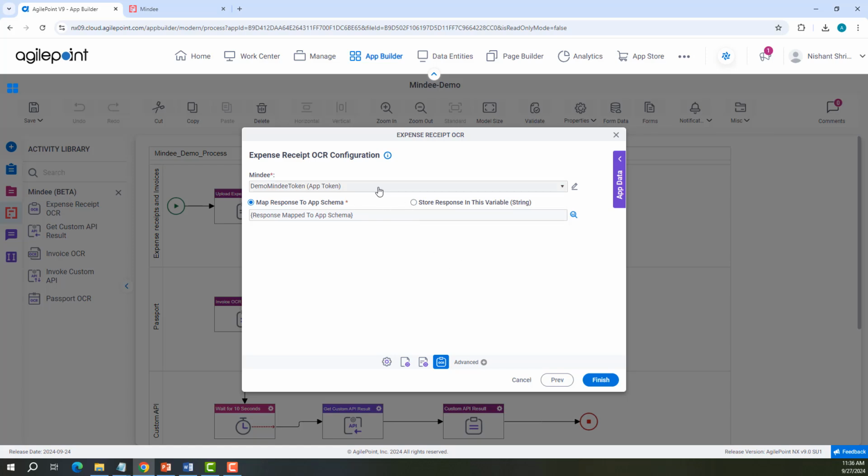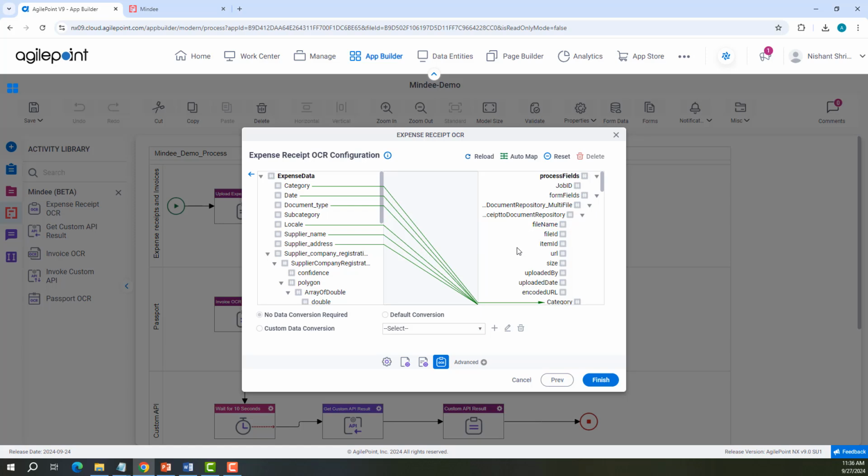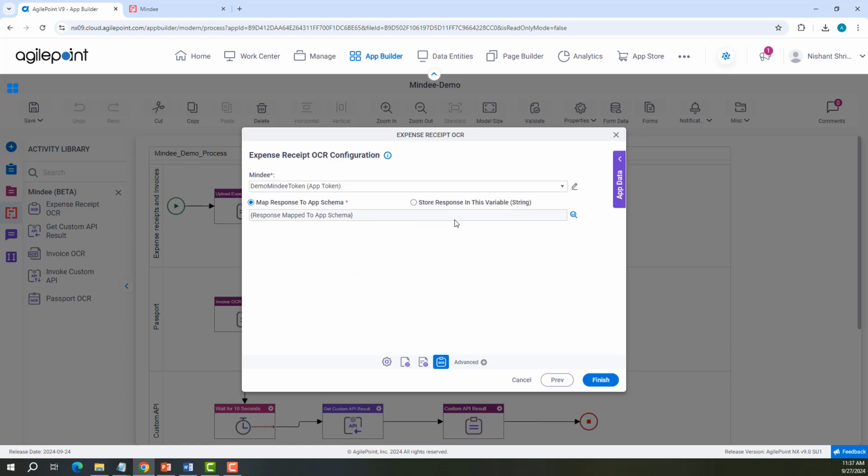I have selected the access token. You can either map the response to app schema or store the response in a variable. I have done map response to app schema. Let us see the schema. This is the schema configuration. In case you want to proceed with storing the response in a variable, you can do that.